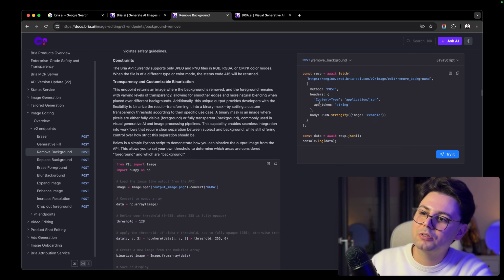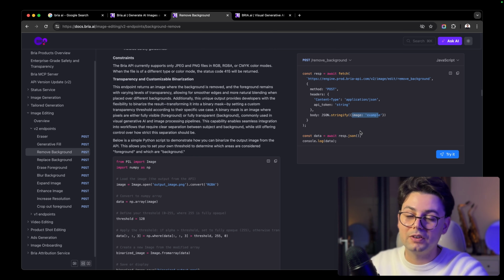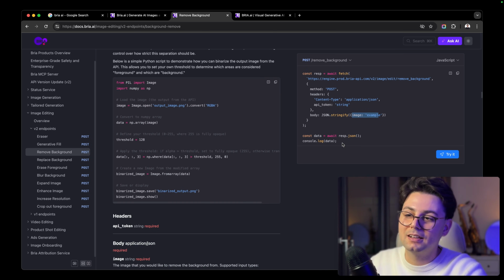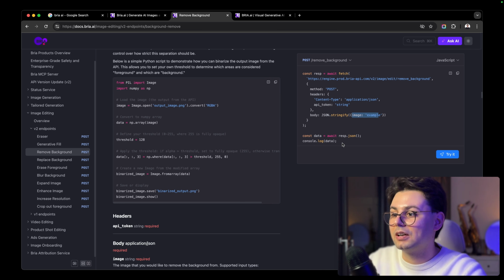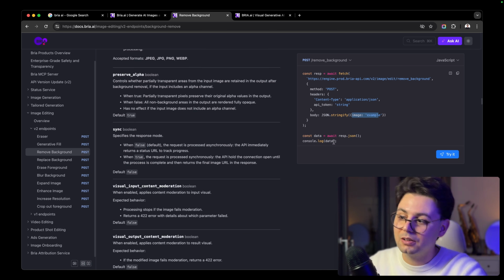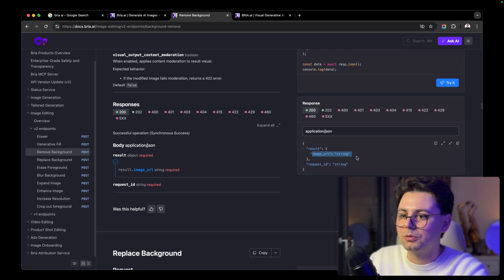Here you just provide an image, and it can be either base64 encoded or you provide a URL. Then BriaAI is just going to remove the background of that image and provide you with another URL of the new image that doesn't have a background. So basically this one here, you can see the result with a new image URL.